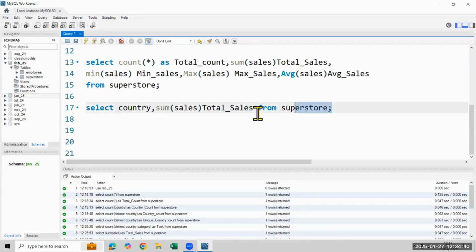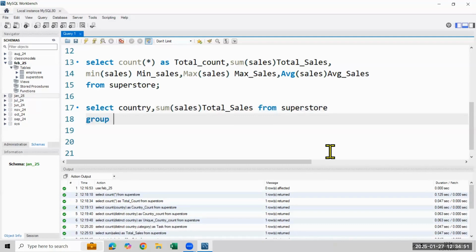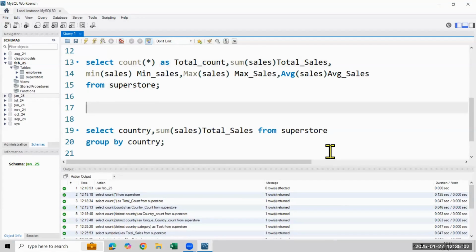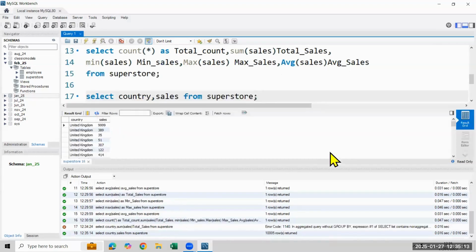In Power BI, in Tableau, and even in Excel, you have learned that. So here, you're gonna use from Superstore, and then group by country column. Why are you using this country column? Let's see. In case I'm not using sum, select country, and instead of sum, I'm using sales from Superstore and running this query. Okay, I got United Kingdom, but it is repeated multiple times. I want to combine all.